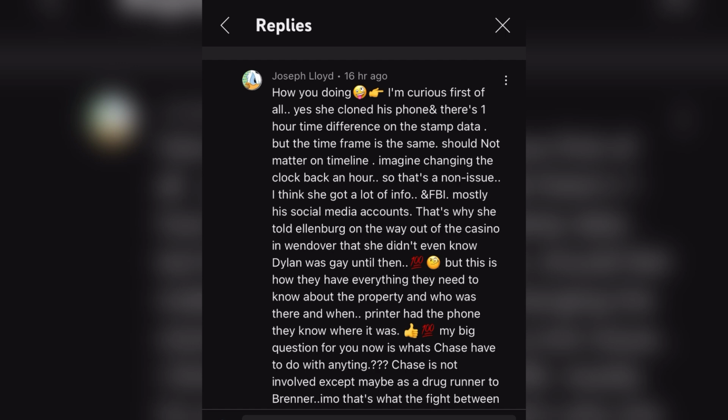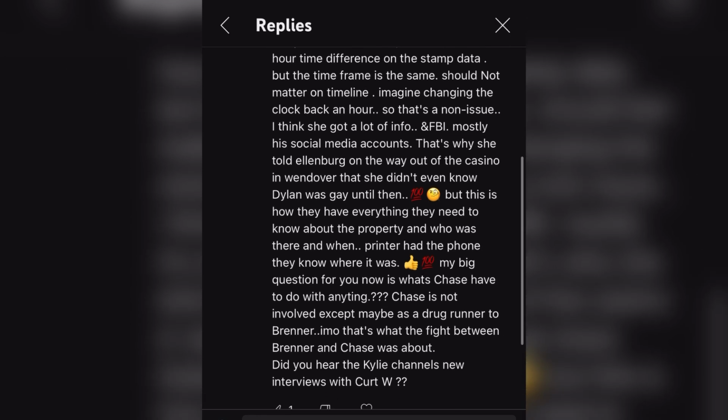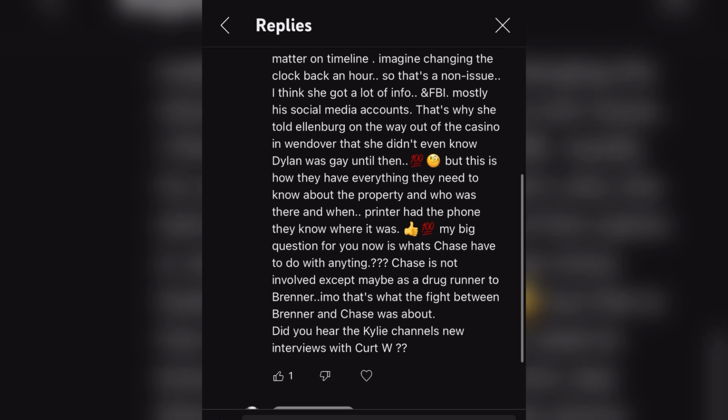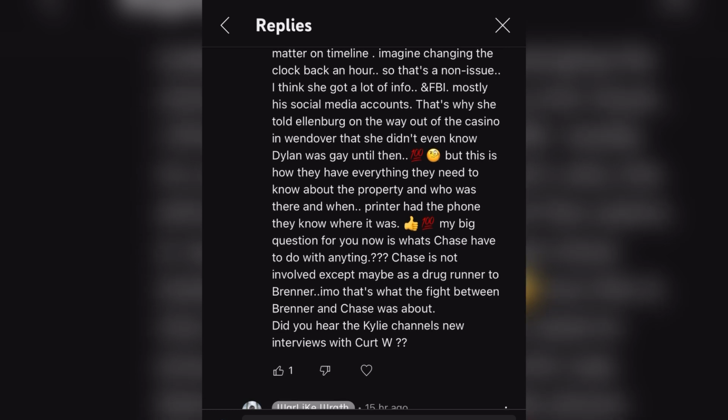I think she got a lot of info and FBI, mostly his social media accounts. That's why she told Ellenberg on the way out of the casino in Wendover that she didn't even know Dylan was gay until then. But this is how they have everything they need to know about the property and who was there, and when. Printer had the phone, they know where it was. My big question for you now is, what's Chase have to do with anything? Chase is not involved except maybe as a drug runner to Brenner. In my opinion, that's what the fight between Brenner and Chase was about.